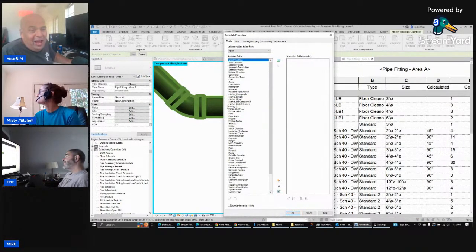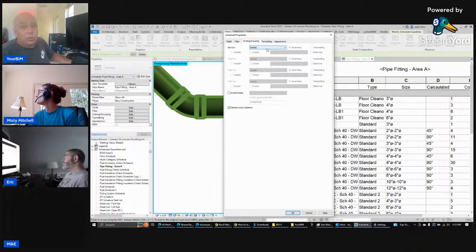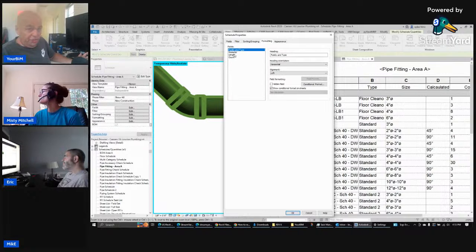Now, this one here, I don't really think you need the family and type, but I'm going to want the diameter, and then I'm going to want the length, and I'm going to want the count. And then I'm going to sort this by family and type, then by diameter. That's it. And I will do this extra step so I don't have to come back in on the length. I want it to calculate my total. So calculate totals.